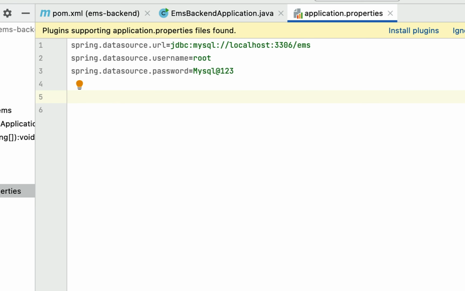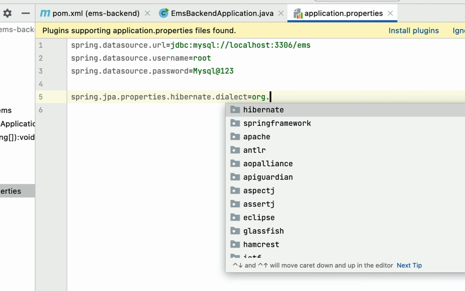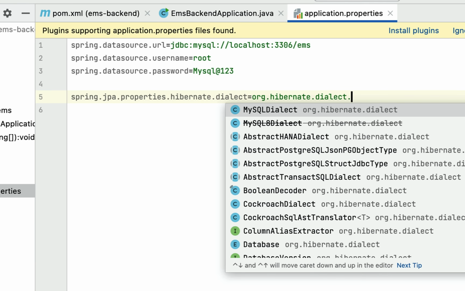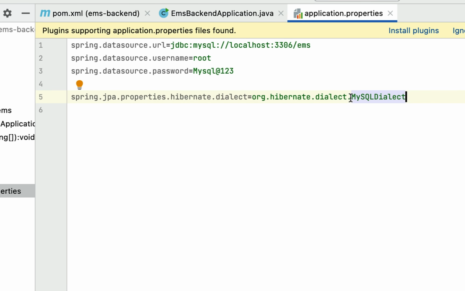Next, let us configure the Hibernate properties. So here, let's first configure the Hibernate dialect: spring.jpa.properties.hibernate.dialect, and then let us give the value org.hibernate.dialect.MySQLDialect. Now we have configured the MySQL dialect. Well, Hibernate uses this dialect to create SQL statements based on the database that we are using. In our project, we are using the MySQL database, so Hibernate will create SQL statements that are compatible with the MySQL database.